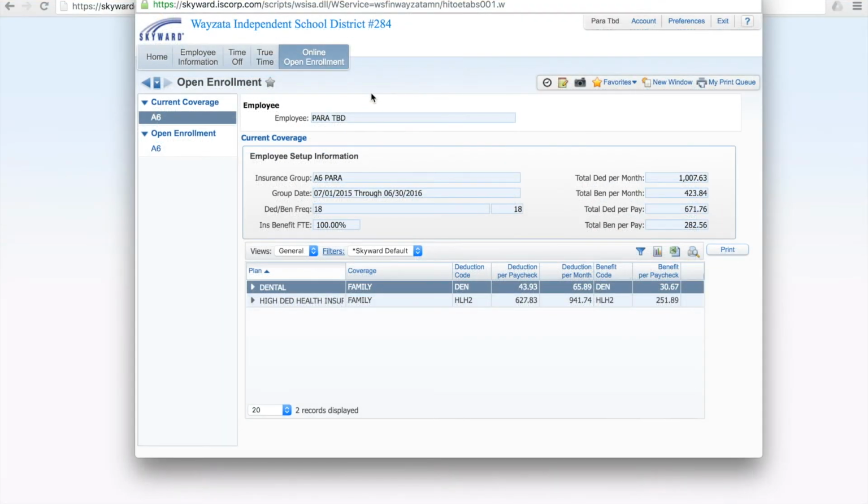This is going to show you now your current benefits that you have for this plan year. It shows over on the left-hand side, A6. Everybody might have a little bit different code. There might be TFT, U/T, CUS. Those are just codes for your position that help us in the Skyward system. This particular person is a para. And right now, in the middle of the screen, towards the bottom there, it shows that this person has family dental and family health on the high deductible plan. That should be what your current coverage is.